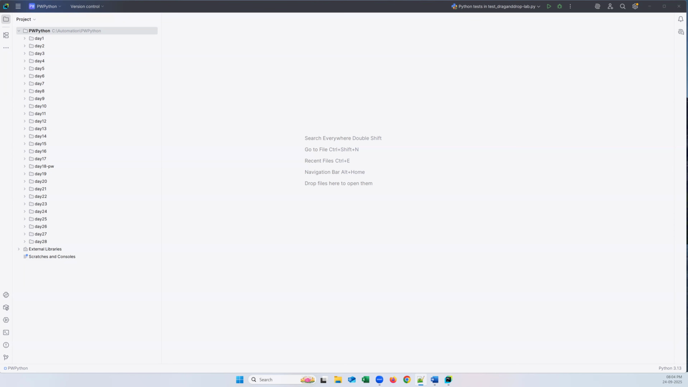Normally, what are the different types of mouse actions we do in the normal way? Like normal click, double click, right click, drag and drop, right? These are the common operations we do using mouse keys, and we can also automate them in Playwright. We'll see what different methods are provided by Playwright.